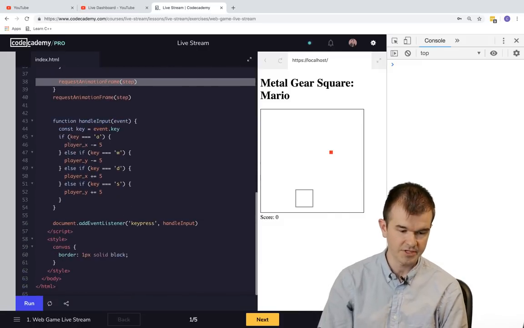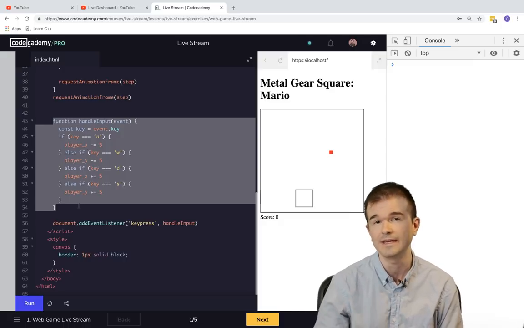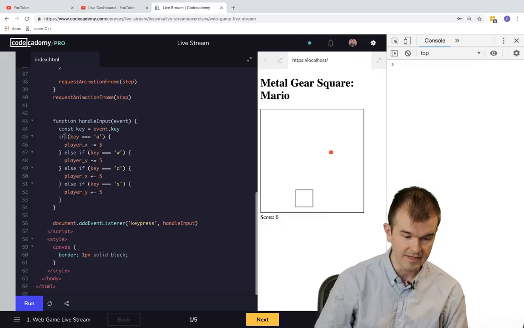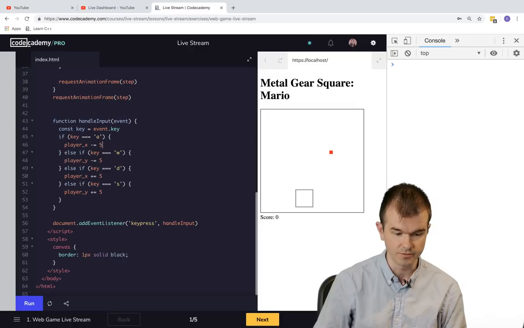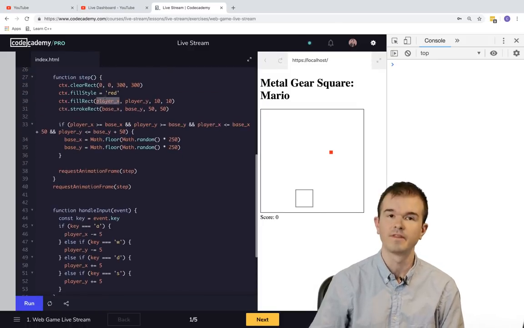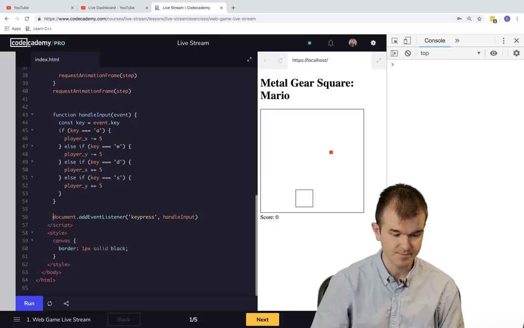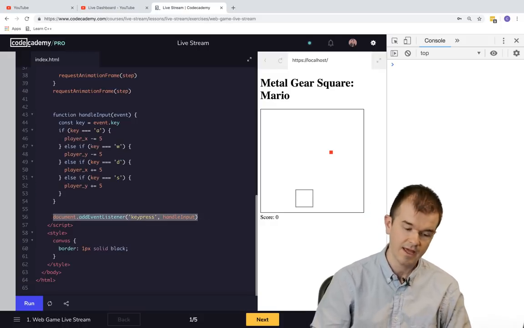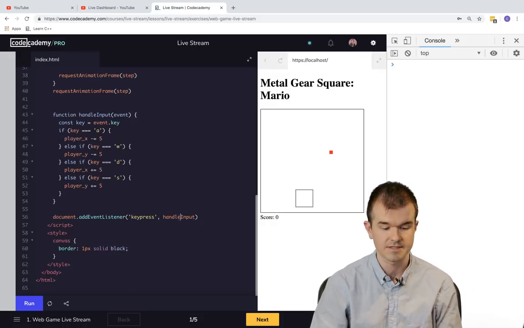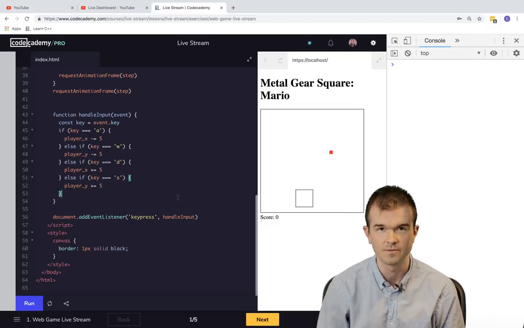My other function is my handle input, and this is the function I wrote to check what key I'm pressing. And depending on the key I'm pressing, I'm going to change these variables which dictate where on the canvas the player is. So this is how I'm moving the player around the canvas. And last but not least, I'm adding an event listener and saying, hey, whenever there's a key press, run this function. And that pretty much takes us to the end of the stream.